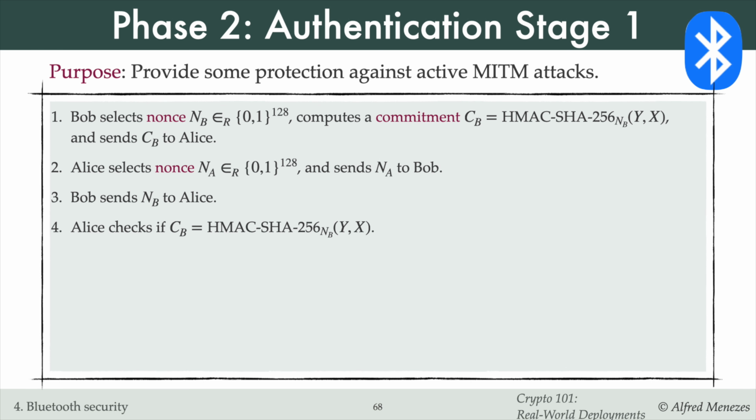Because HMAC is a secure MAC scheme, an adversary who sees the commitment CB learns nothing at all about the nonce NB. And so, at the moment Alice selects her nonce NA, she has no knowledge of Bob's nonce NB. In step 3, Bob must send the exact nonce NB to Alice that he initially selected in step 1. If he were to generate a different nonce, say NB primed, he would need to ensure that the HMAC tag computed with NB primed still matches CB. This is presumably infeasible to do.